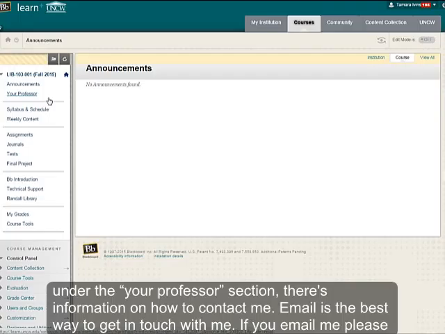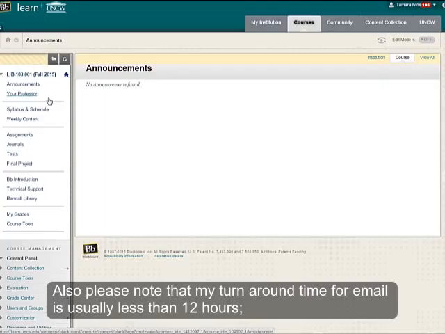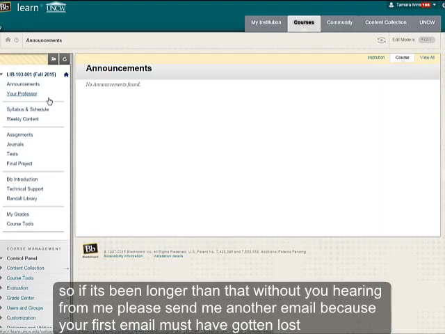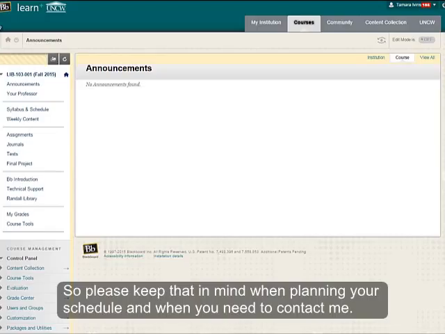Email is really the best way to get in touch with me because I'm not always in my office. If you email me, please include LIB103 in the subject line of the email because I try to answer student emails first, and that'll help make sure I do that. Also, please note that my turnaround time for email is usually less than 12 hours. So if it's been longer than that without you hearing from me, please send me another email because your first email must have gone lost in my spam queue. I usually work Monday through Friday during the day, so I often unplug after 6 p.m. So please keep that in mind when planning your schedule and when you need to contact me.